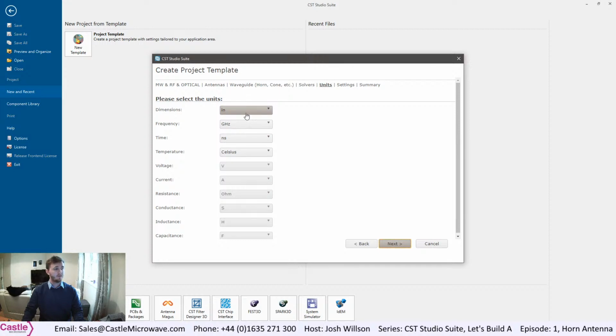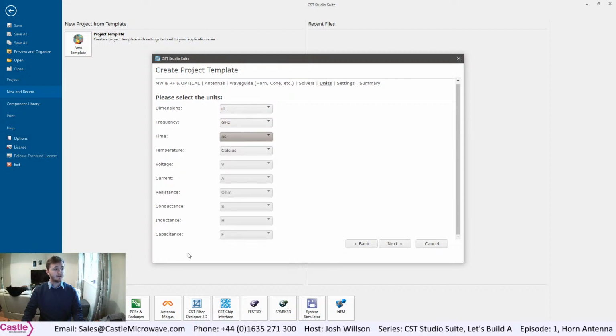For our units, we'll be using inches, gigahertz and nanoseconds. For now, let's not worry about these other units. They are important in some calculations and design, but in our case, we won't need to worry. Select Next again.